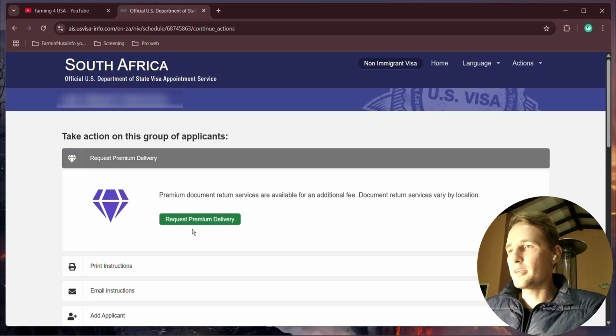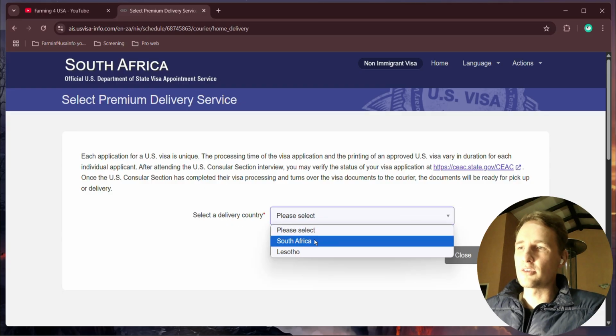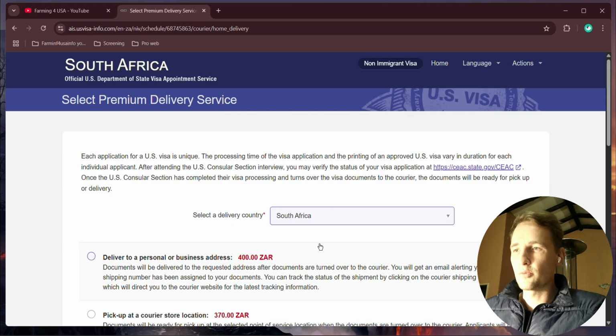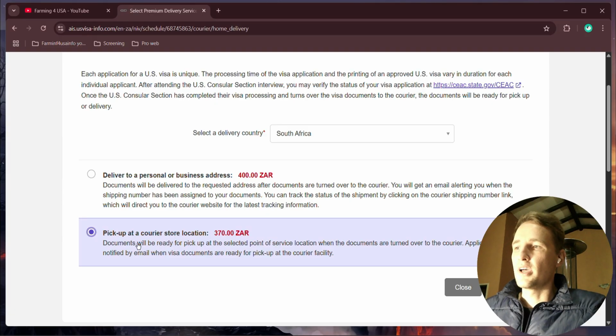So you can click on it and say, click on this button down here, go through this and say select every location. Of course, it's going to be South Africa or Lesotho depending on where you are, and then you can say delivery to personal or business address, or you can say pick up at courier store location. So you can either pick your home address or business address that's closer to your home, or you can say pick up courier store's location. At this point, I'm just going to see how it is. Pick up courier store location.